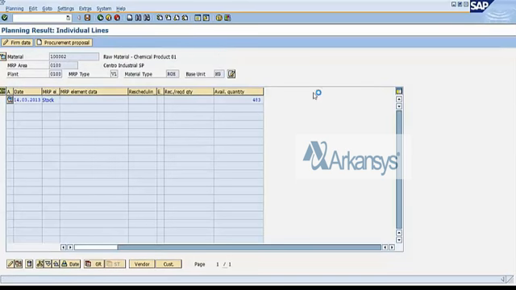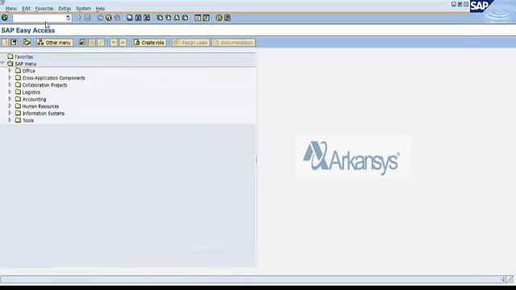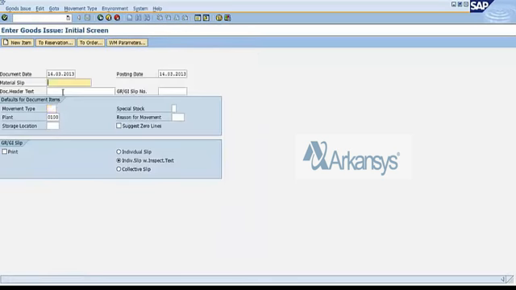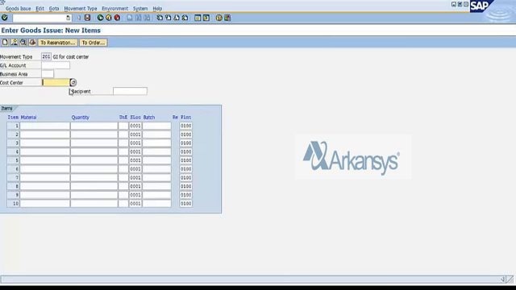Very slow. Let me open another window, and let's just try again. Use transaction code MB1A. Okay. Let's use movement type 201 and storage location 0001. Alright.